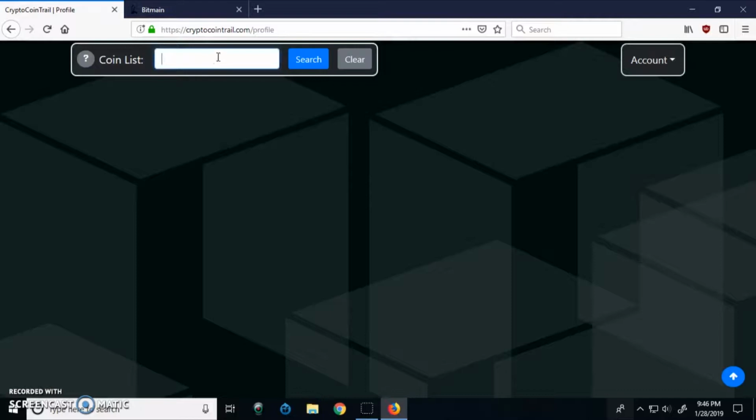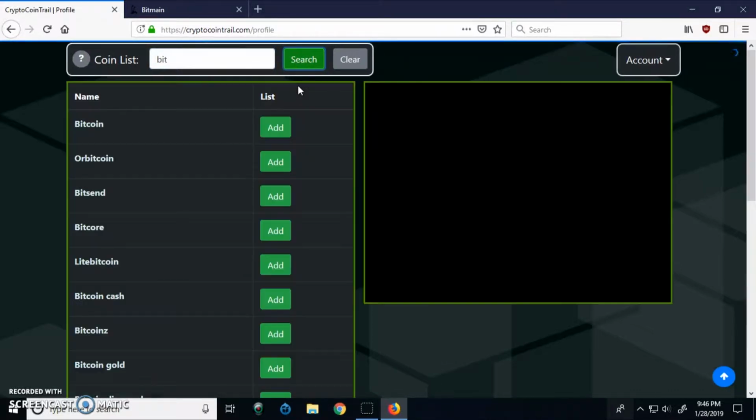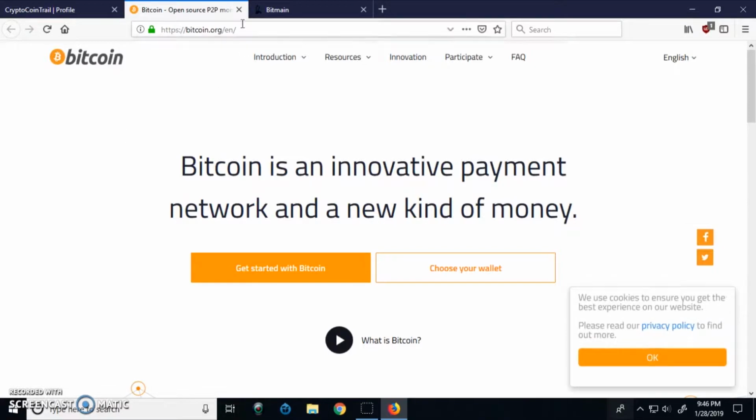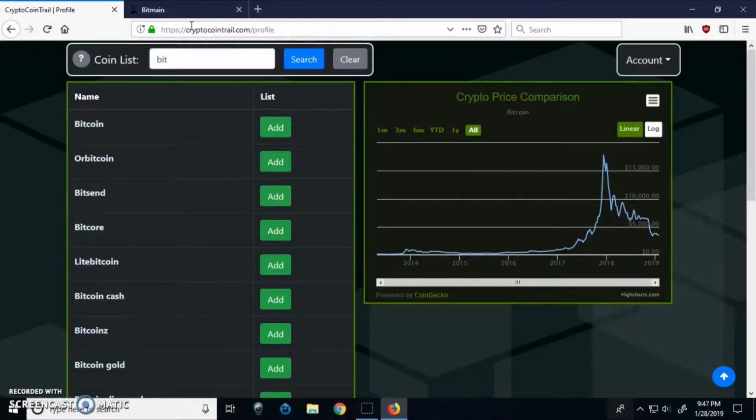Let's start the search. I'll put in BIT and see what comes up. So, a list of coins which contain part of that word show up. Each of these rows provides us with a sample graph of how the coin price is doing. And if we want to know more about a particular coin, you can also click on its name, and it will direct you to that coin's official info site.